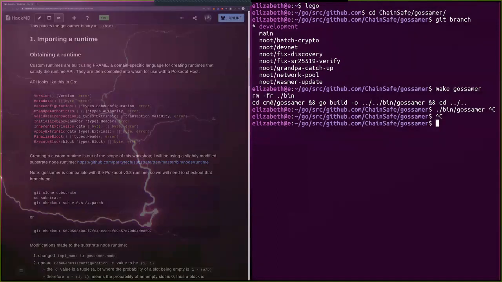So custom runtimes are built generally using Frame, which is a domain-specific language that exists as part of Substrate. So this is a language that you can use to create runtimes that fulfill the specific API that's needed by the host. So then once you build your runtime using Frame, it gets compiled into Wasm for use with a Polkadot host.